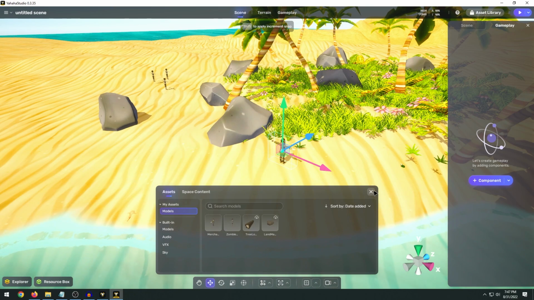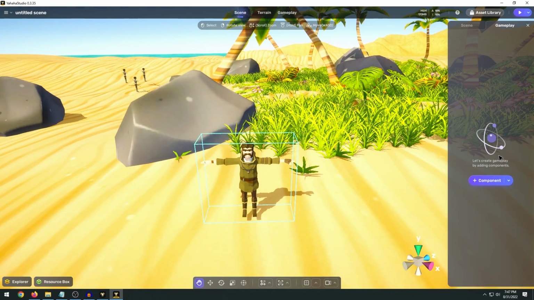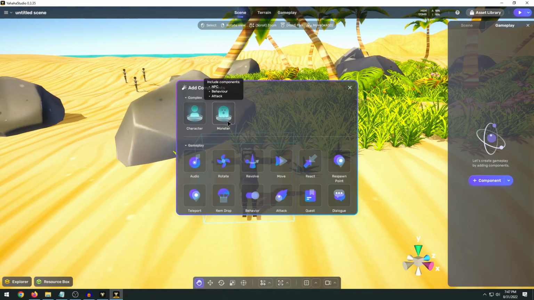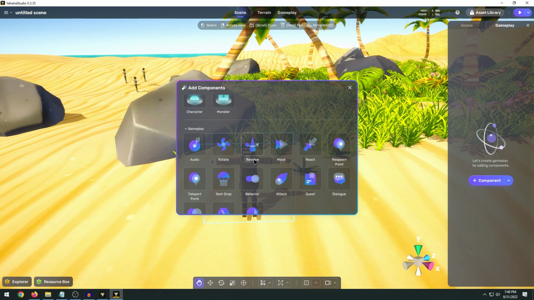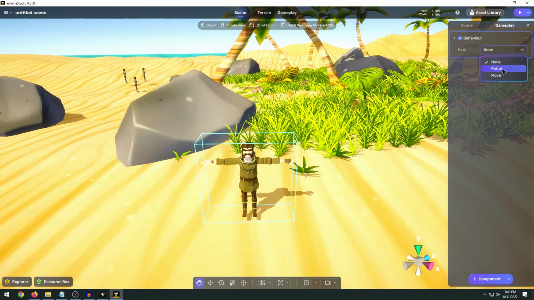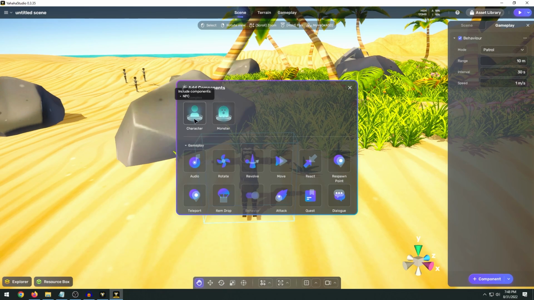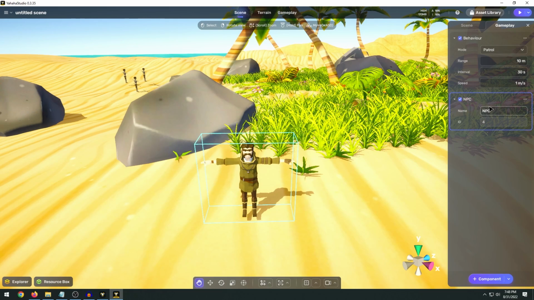And if we go ahead and drop this guy down here, in the gameplay tab we can add a component. And all we really want to add is some NPC behavior. So we can go ahead and add a behavior component, add a simple patrol where the NPC will walk around. We'll also add a character component right here, and this will be like the NPC's name. So we can name this Bob. You can really name the NPCs however you want.